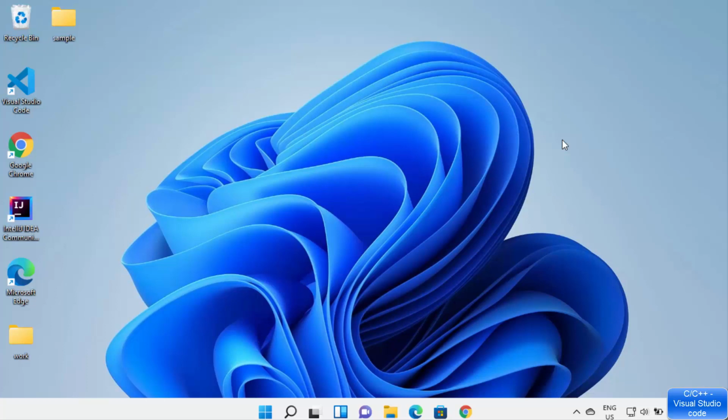Hey guys, in this video I'm going to show you how you can set up C and C++ support on your Visual Studio Code editor on your Windows 11 operating system. For this you will need two things. First one is obvious, which is Visual Studio Code.